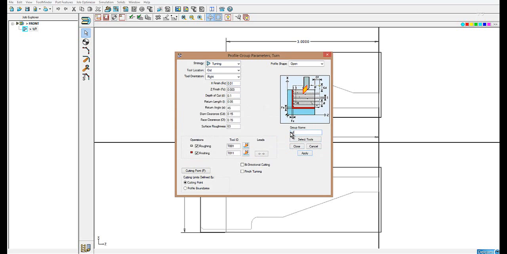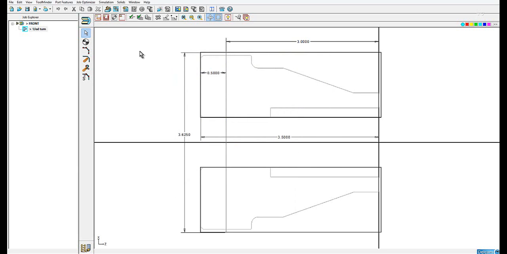We'll name this OD turn and select our tool path. So we'll start here, here, and follow along to create this profile group. We're going to end at that point.